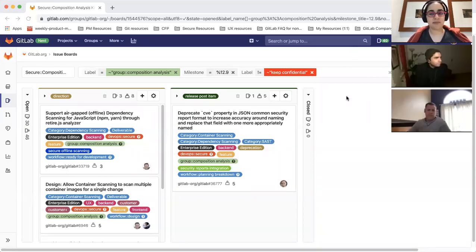Hi, so my name's Nicole Schwartz, and I'm the PM for the composition analysis team within Secure. And we're about to go over our 12.9 items for the kickoff that are direction level or release post level. And then we can go over any questions after we go through them.